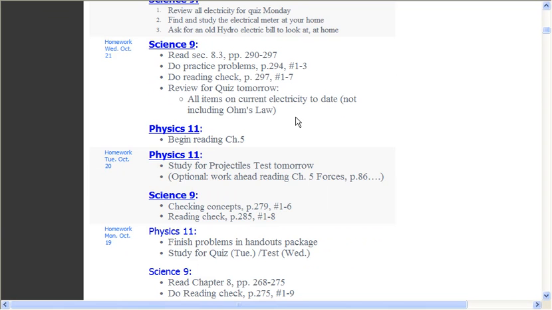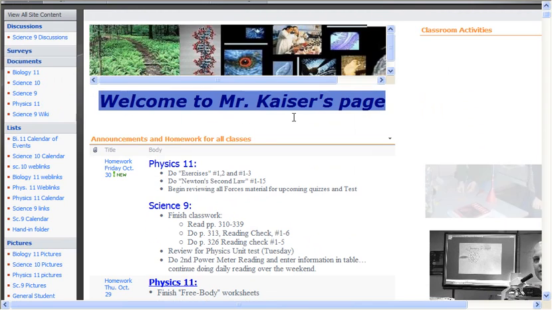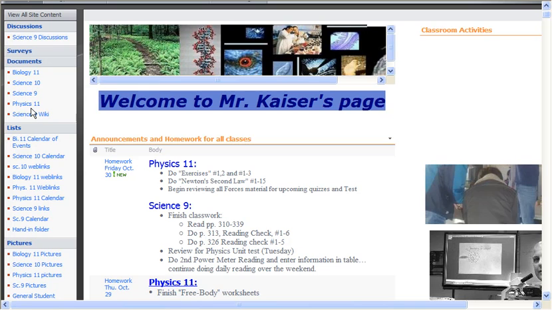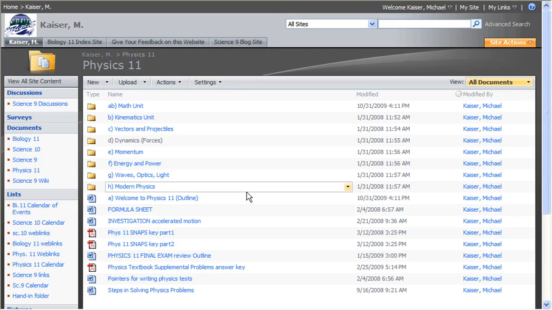The next thing I want to point out is the list of courses under documents. So here you can see Biology 11, Science 10, Science 9, and Physics 11. Let's just click on Physics 11 as an example. In that site, you'll find folders for the various units along here, as well as other resources. Here's an introduction to the course, a formula sheet which you'll be using in the course, steps in solving physics problems, so some helps and other resources.